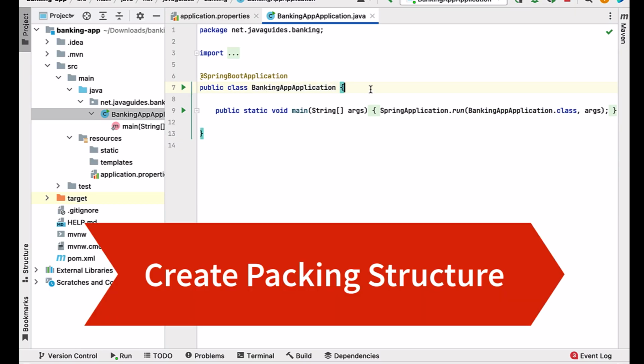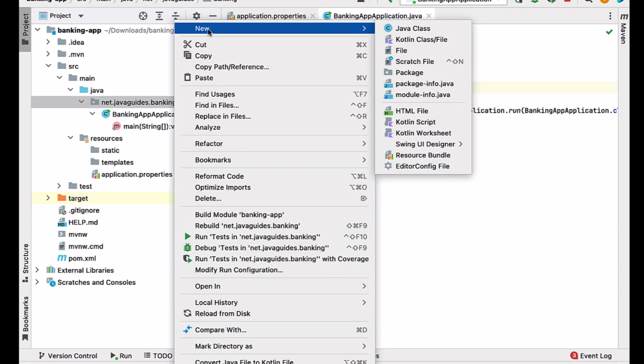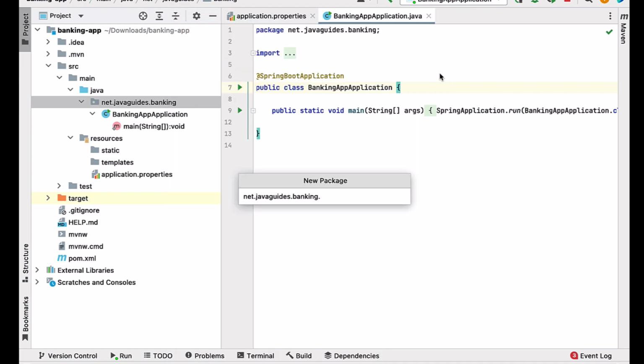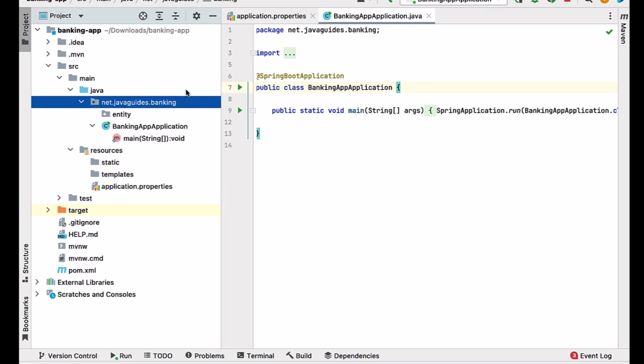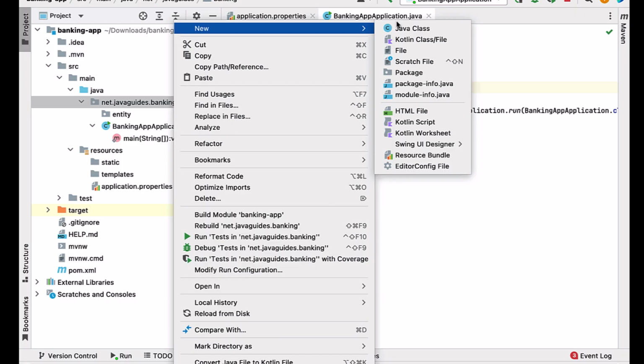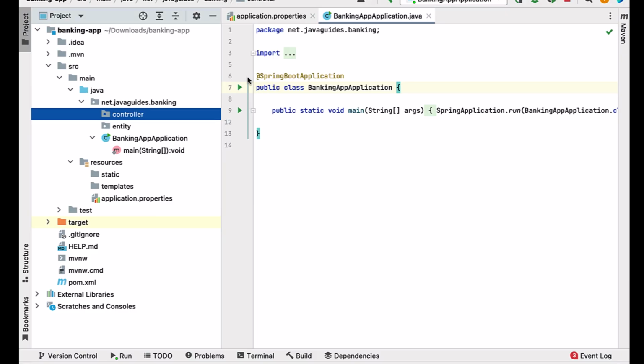Next step is we will create a JPA entity. But before that, let's quickly create the package structure for our Spring Boot application. So right click on the base package, new, and then choose package. Let's give the name as entity. Next, let's create one more package. Right click, new, and then choose package. Let's give the package name as controller.